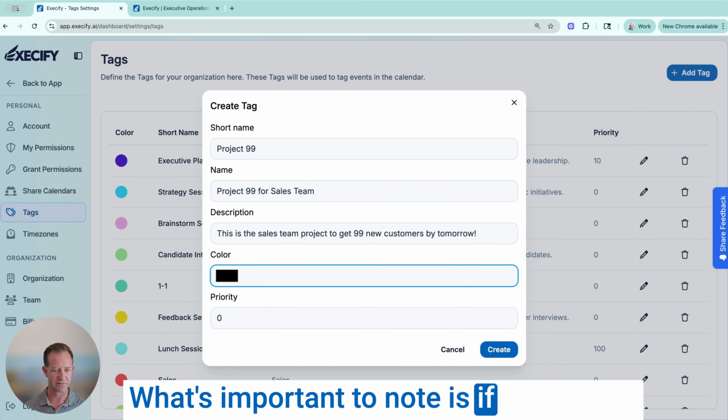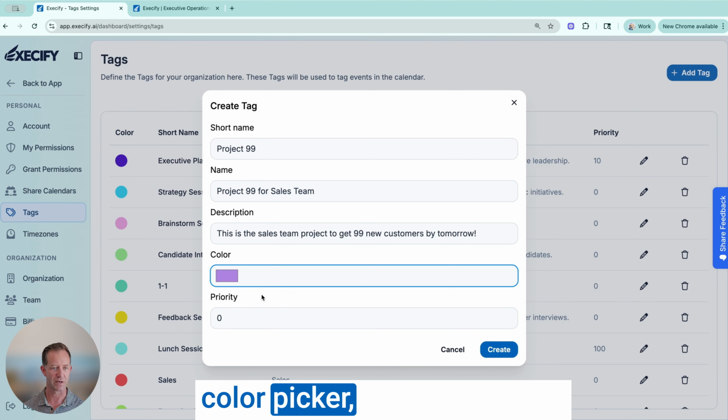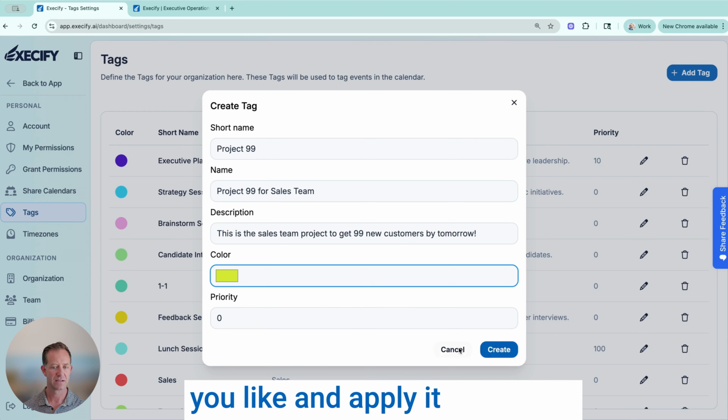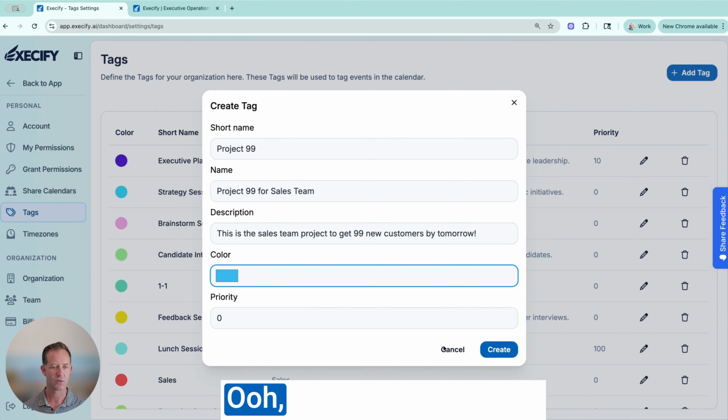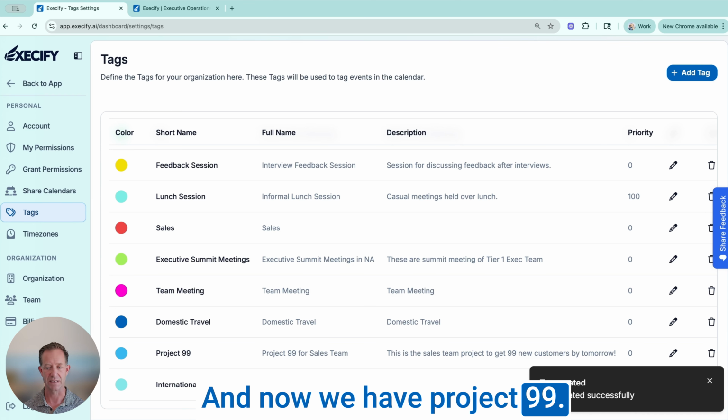What's important to note is if you want to use your brand colors, click down here. You can use hex codes, or you simply go through the color picker, pick a color that you like, and apply it to the tag. So that one looks nice. And now we have Project 99.